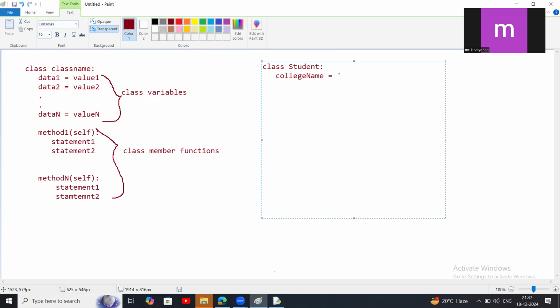Now we can write here the college name, ABCD college. If there are any common things, then we can write them. College address is common for all. We can write the college address and college code, common to all. College code is also common to all objects, for all the students. That we can write like this, 1111. Then we can define the member functions.